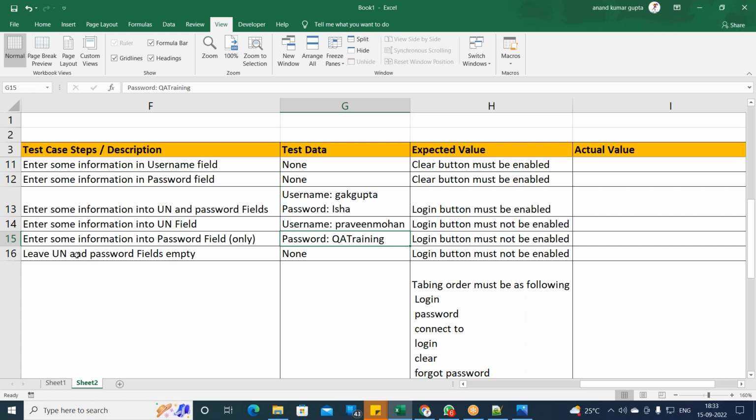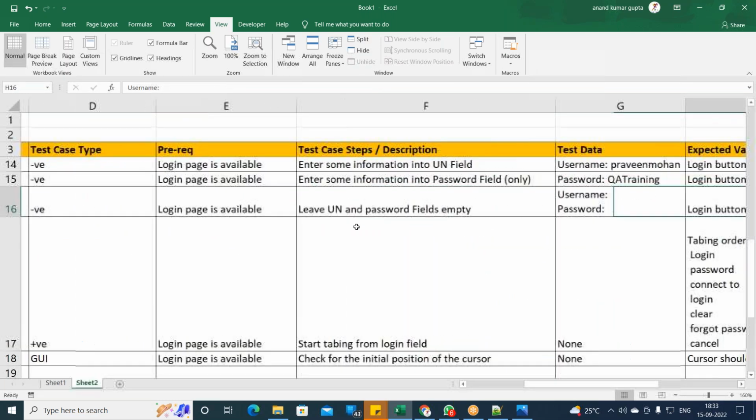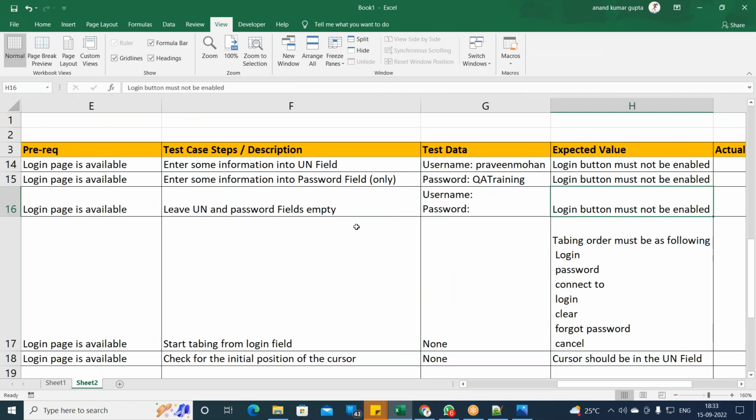Okay, leave username and password fields empty. So the username field is empty, nothing is there, and the password field is also empty. You have to give as much information as possible in the test case so that it is absolutely clear and nobody needs to put their brain while executing the test case.